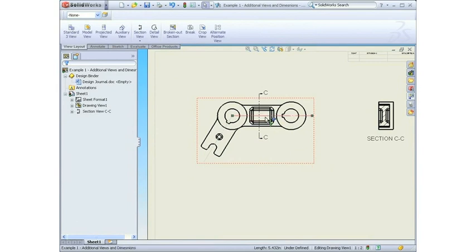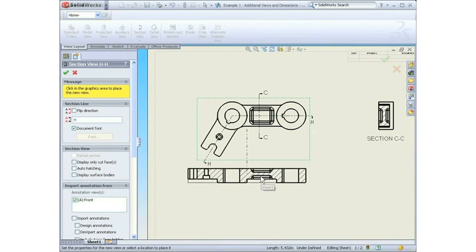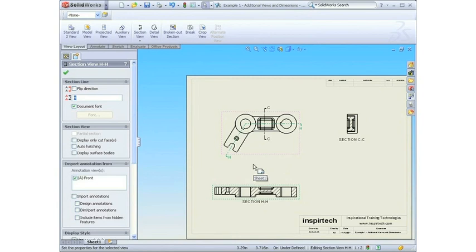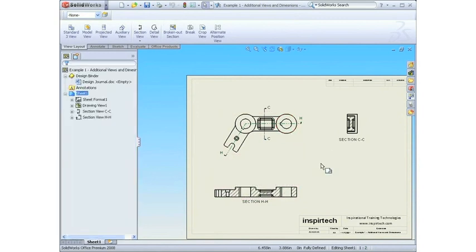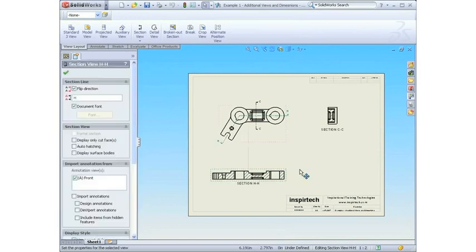Next, I'll select the horizontal section line and select Align Section View. I can then come down below my part and drop that section view. Again, we can see that the section is looking in the wrong direction, so I'm going to double click the end of those section lines and then rebuild my view. And now we can see that we have the views that we want to begin dimensioning.